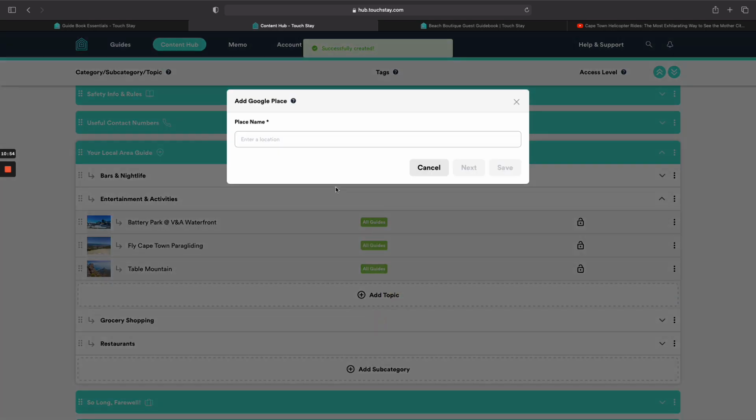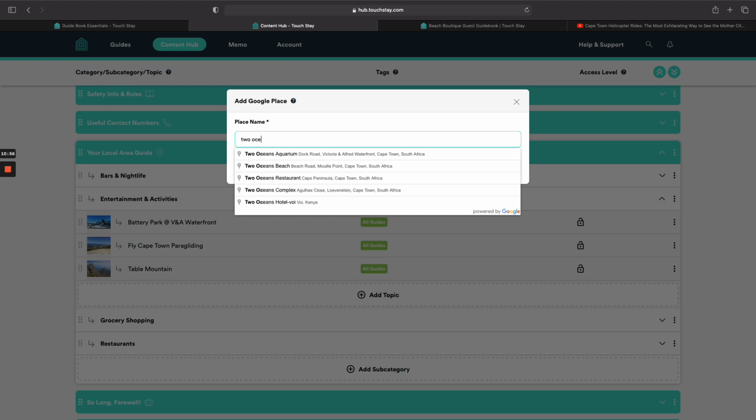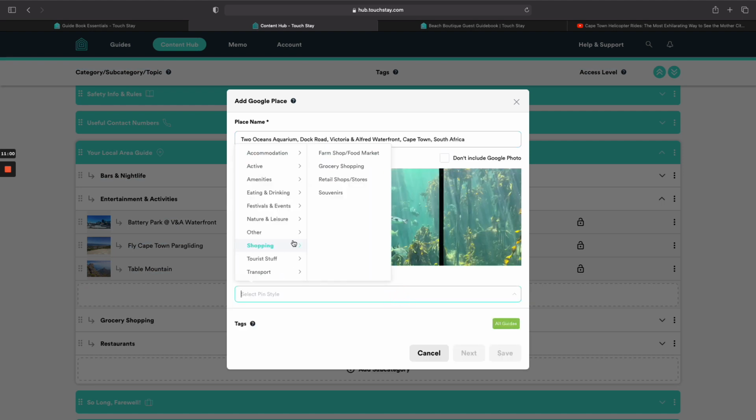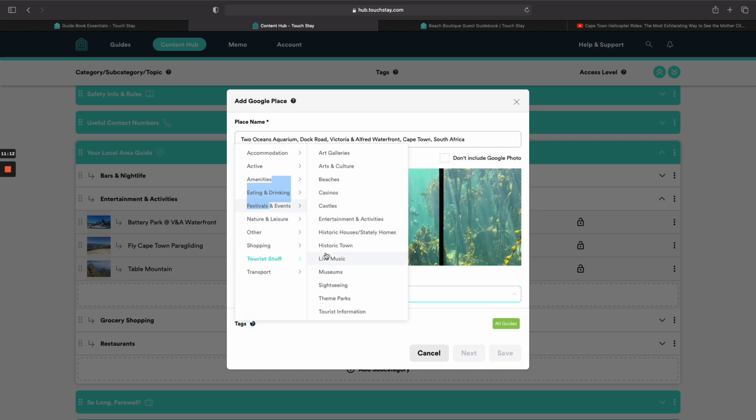We're going to add Two Oceans Aquarium, there it is. And this one is activities. Let's have a think, where should this one be? Activity, maybe it's tourist stuff. Let's go for entertainment and activities.